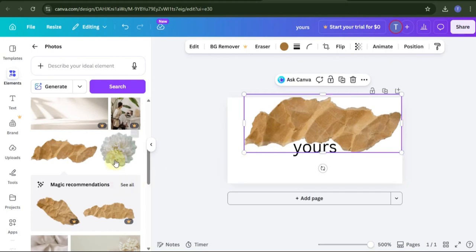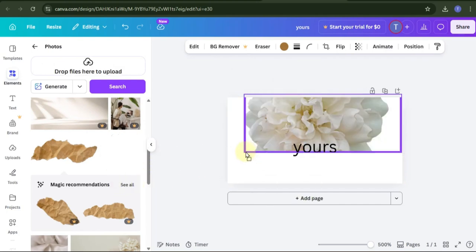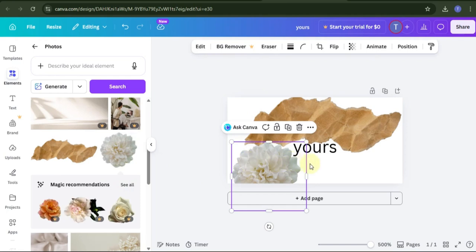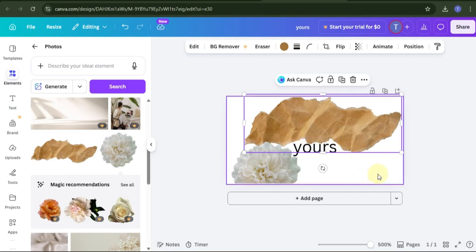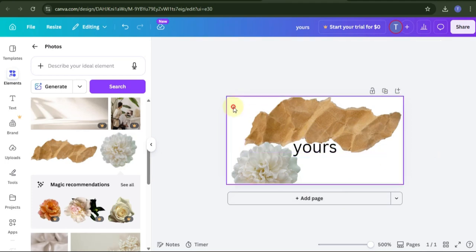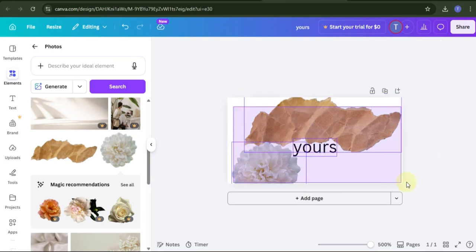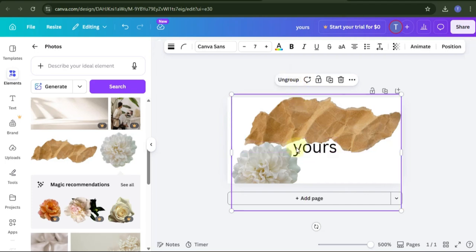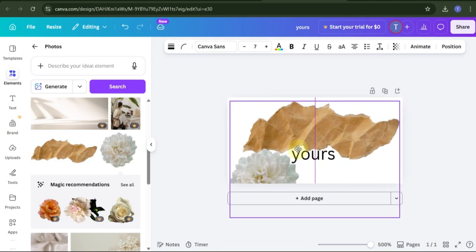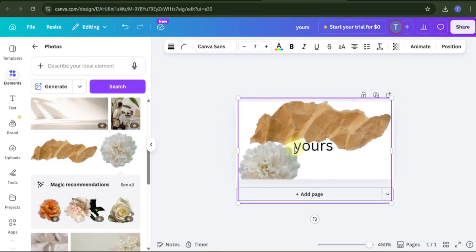Now comes the important part, selecting multiple elements at the same time. There are two easy ways to do this. The first method is clicking and dragging your mouse around the items to create a selection box. The second method is holding the Shift key while clicking each item individually. As you select items, you'll notice Canva highlights them one by one. Once everything is selected, look toward the top toolbar for the Group button. Click it. And just like that, Canva combines all the selected items into one grouped object.